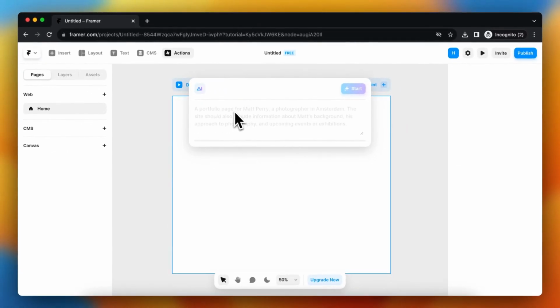So, a sleek landing page for yearly, a portfolio page for Matt Berry, photographer in Amsterdam, a launch page. As you see here, you can paste or type your prompt about your website. So enter any information about your business, about your website that you would like to add, and it will generate a site within a few seconds.